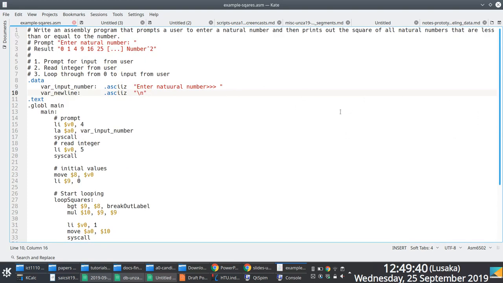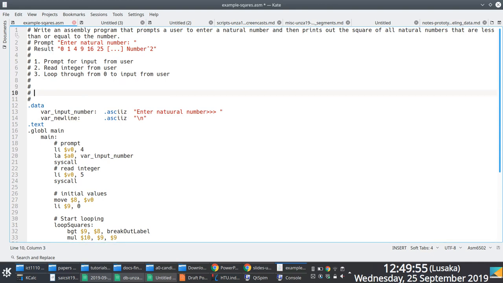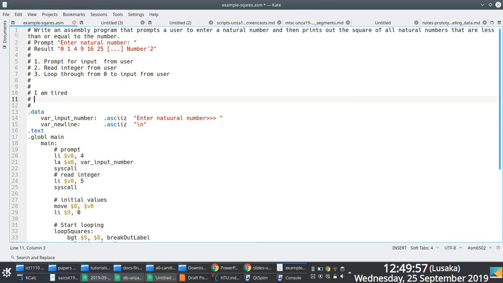If you look at what we have here in line number 9, if you're dealing with strings, let's say you want to print a string. Imagine this: you want to print, and this has nothing to do with the question, "I am tired, I am hungry."